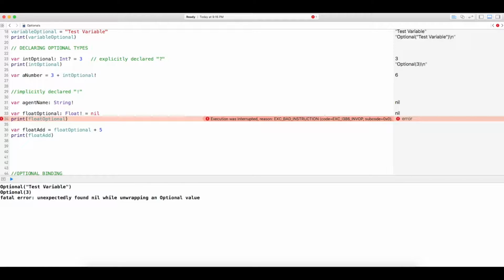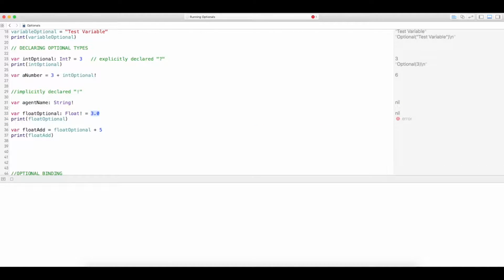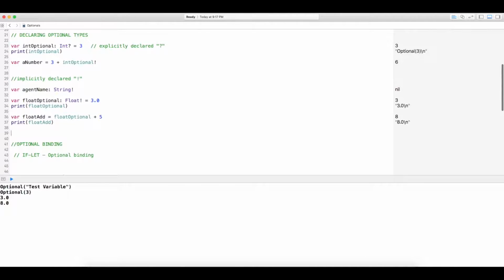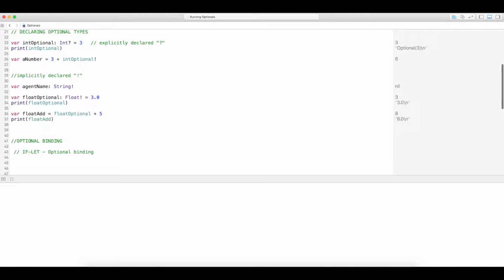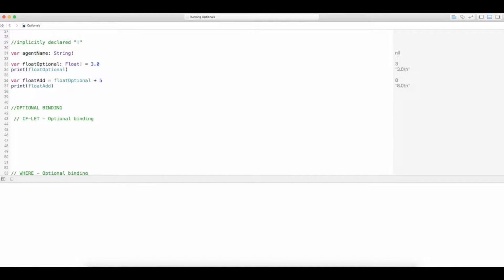Okay? Alright, so let me undo that. Change that back so that it outputs. So that's kind of what I wanted to show you, that you can explicitly declare where we use the question mark, or you can implicitly declare an optional and it can be used immediately. Okay, so that brings me to, well, you talk about being careful, and unwrapping it, and if it's nil, how do I know if it's nil? Well, we find out by checking. And that's where optional binding comes in.